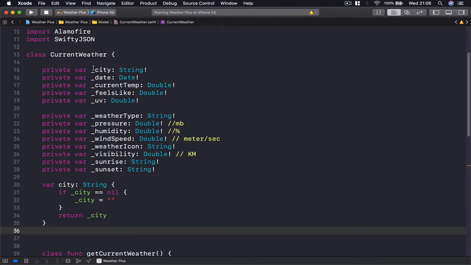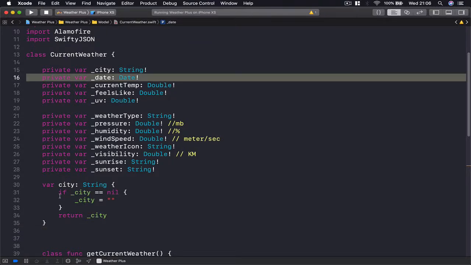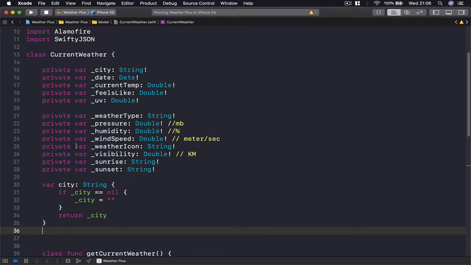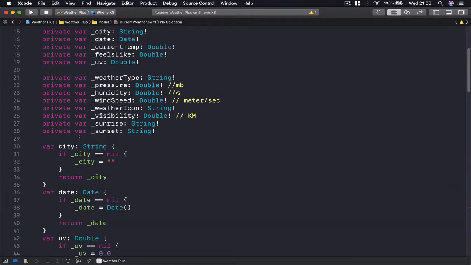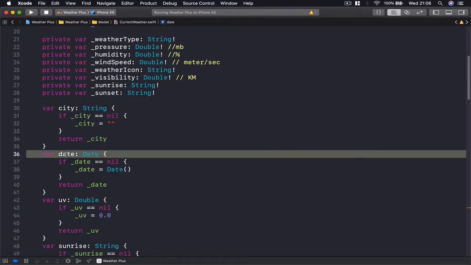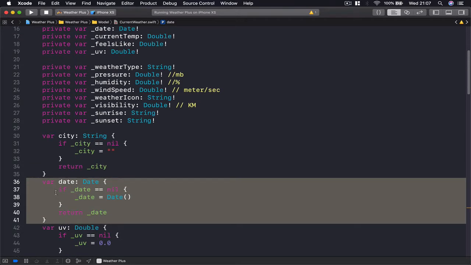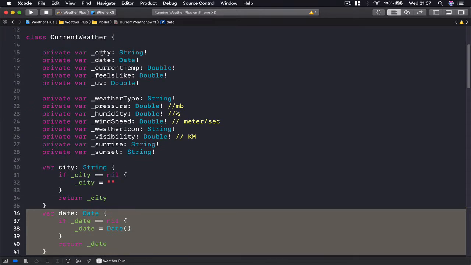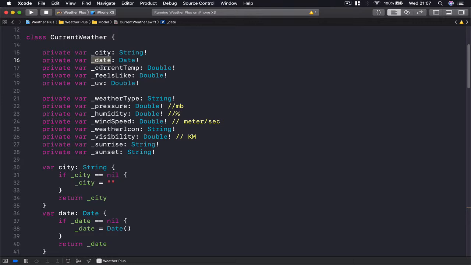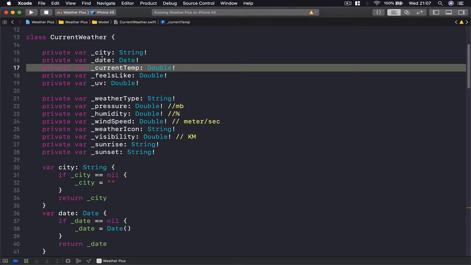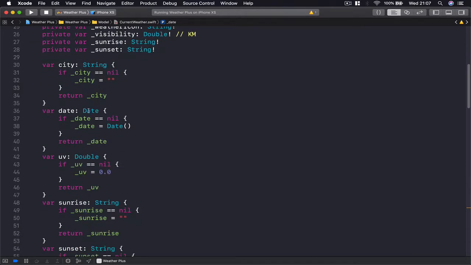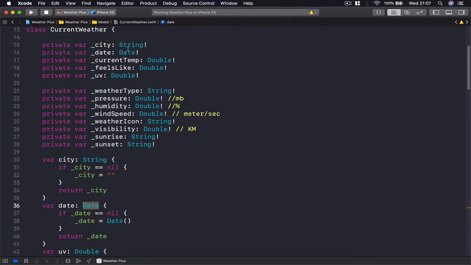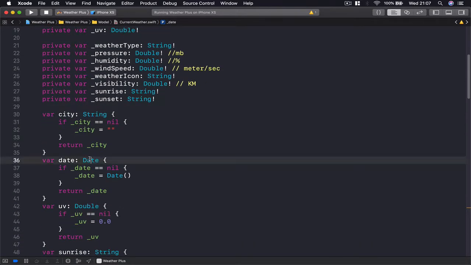So let's do the rest of the variables. We're going to create getters for them. What I'm going to do is just copy paste my ready code and go through it quickly. It's nothing different from what we did with our city, but we go through every single variable here. For the date, just pay attention to what the type is here. So you need to return this type.